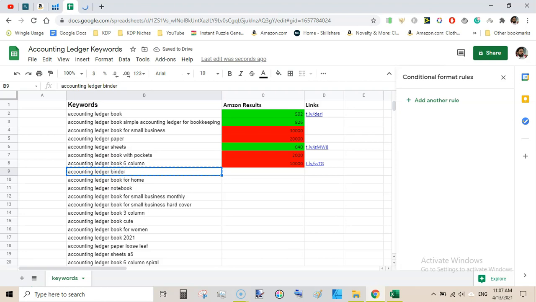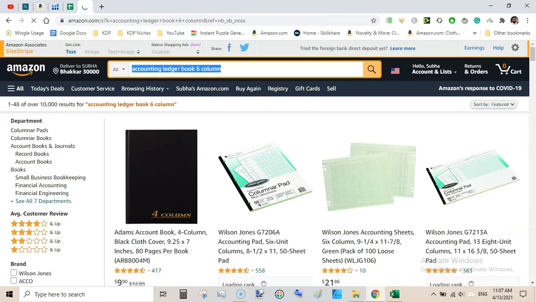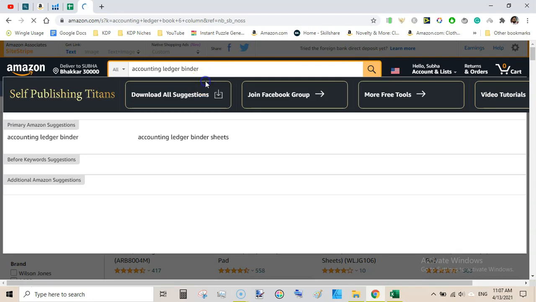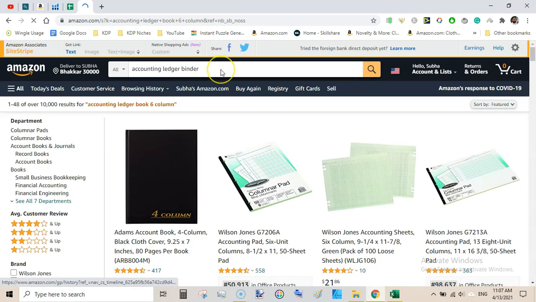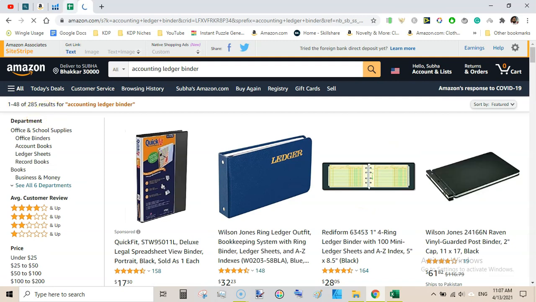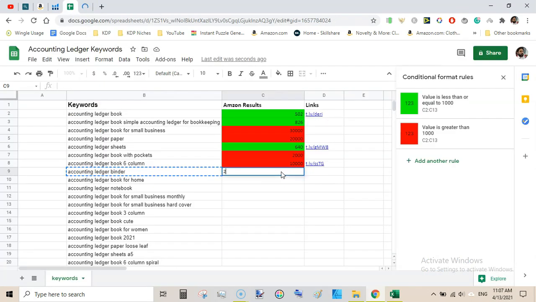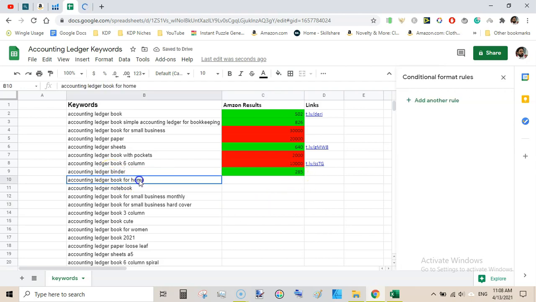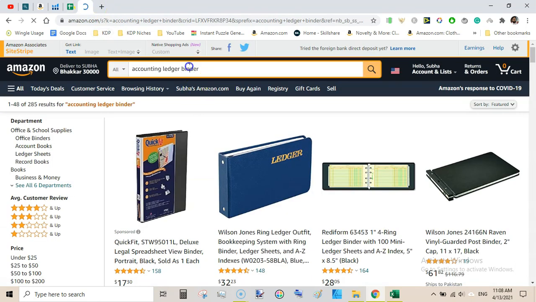Accounting ledger binder. So you can also change your main keyword to accounting logbook and make an even huge list of keywords. That is 285 results. Another very good keyword, 285. You can use this keyword in the back end. You cannot use this in the title or subtitle, but this is good for Amazon campaigns or in the back end. That is a very good keyword, accounting ledger book for home. So that would be a good option too.